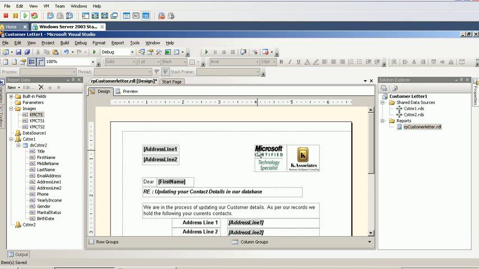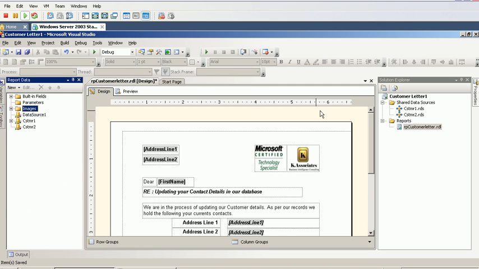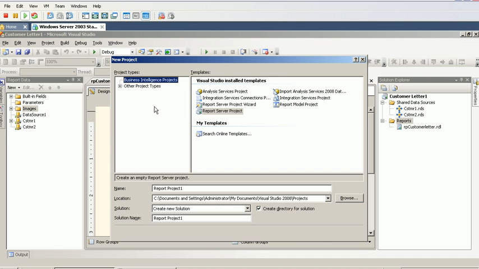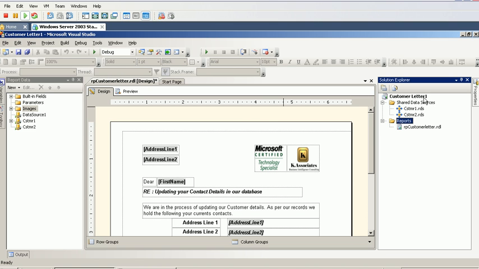In this particular case, what I did, first of all, to be able to design a report of that nature, you need to first of all create a report project. When you create a report project, the report project I created is called customer letter. You can see it here.